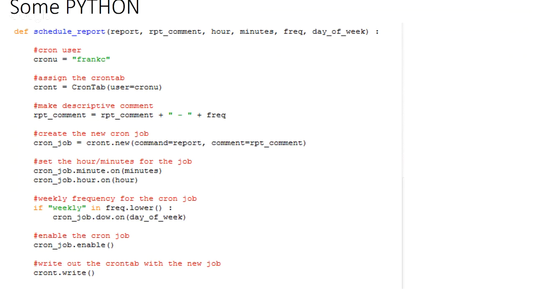Now, the last Python routine that I'd like to show is the schedule report. You provide a cron user, then you open the crontab for that user, and then you can give it the report command, and then you can schedule it based upon hours, minutes, and even the day of the week. And I'd like to indicate right here and show my cron user is hard-coded to Frank C. For the next cycle, I'd like to come up with maybe some type of INI file where this wouldn't be hard-coded.